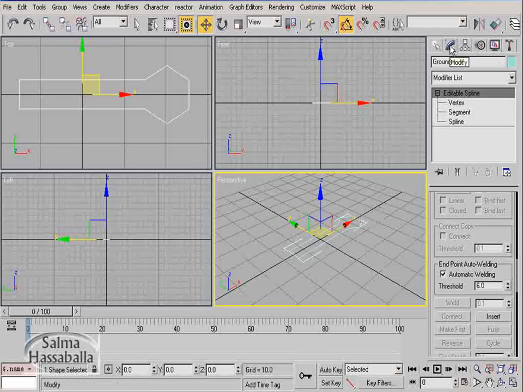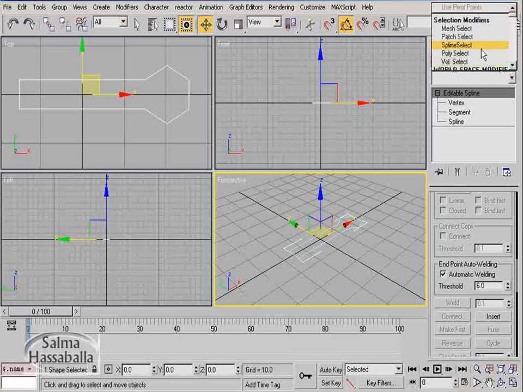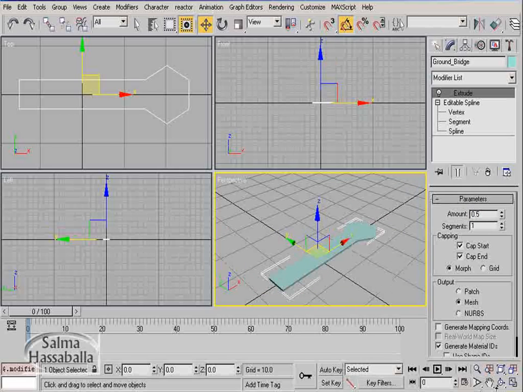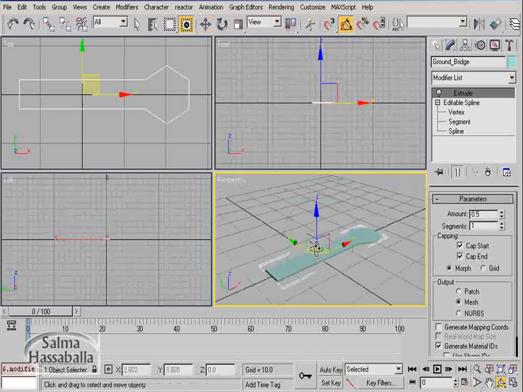So make sure that you are in the Modify panel, and in the modifier list, click the E on your keyboard to select the Extrude modifier, hit the Enter button, and then change the amount value to 0.5. As we see now, it is in 3D.